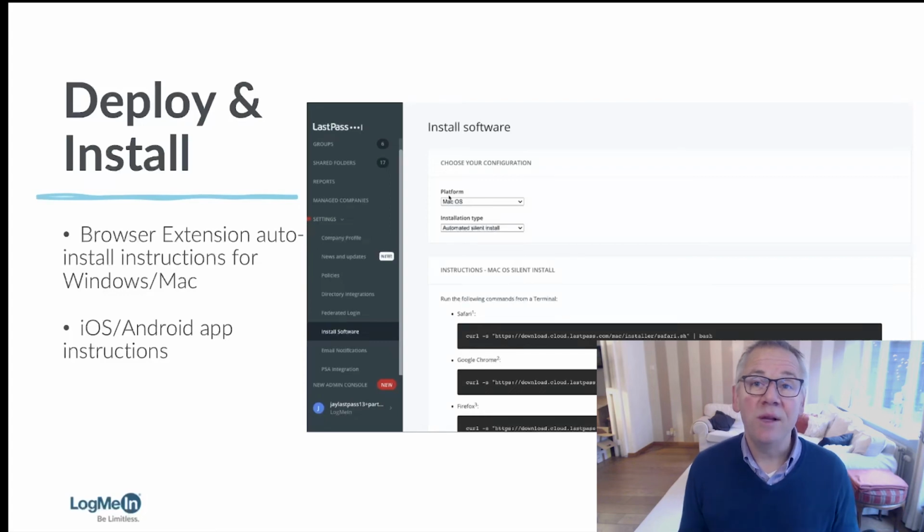This starts with the pre-installation of the browser extension for Windows PCs or Macs. Under the Settings Install Software menu option, there are detailed instructions on how to set this up for the initial target browser, whether it's Chrome, Edge, Firefox, or Safari.